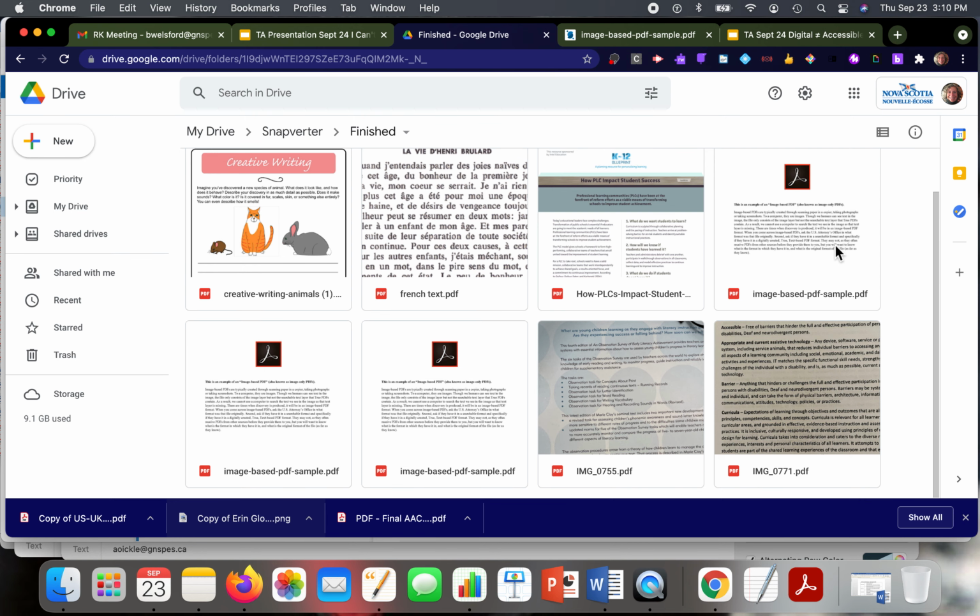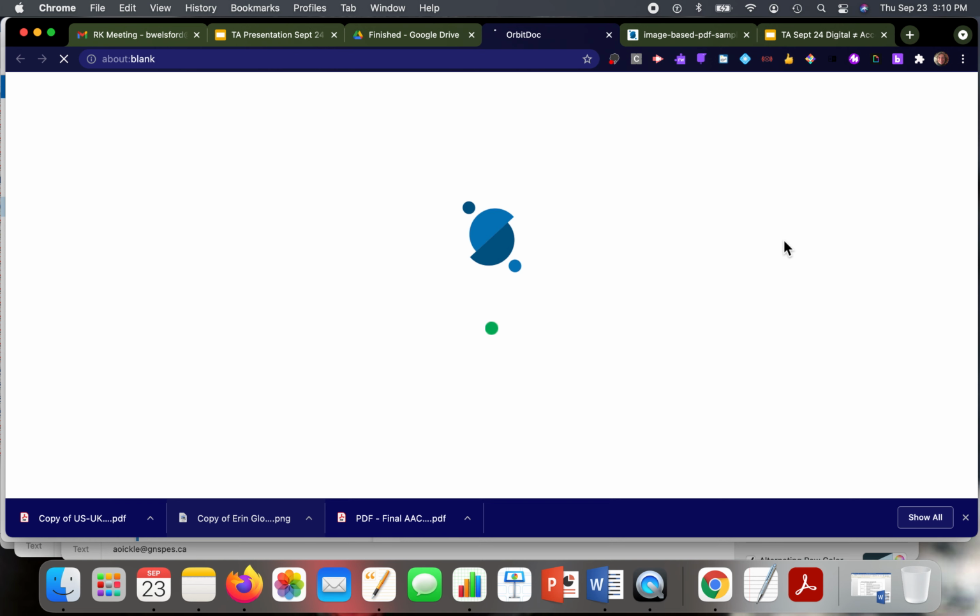And within that folder, I've done this a few times, there are a few of these documents. Now that inaccessible PDF, the original one that I can't do anything with, has now been converted through SnapVerter to an accessible PDF. So I'm going to open that one up, double click on it within the finish folder, although I do know that's accessible, so I could move that document elsewhere.